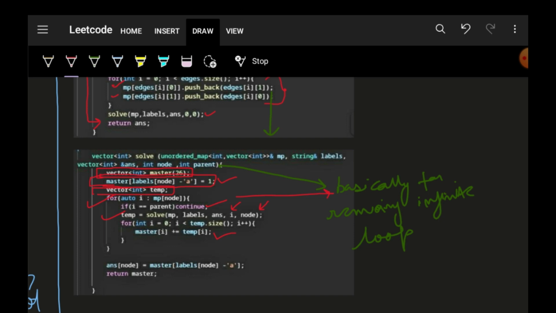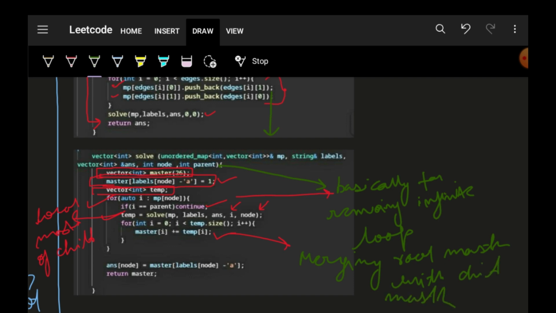So I am getting a local master, you can say this is a local master of the child. I'm just merging it with the root master. Or else we can say it as merging the root master with the child master, right? Got it. So we are doing this step for each child.